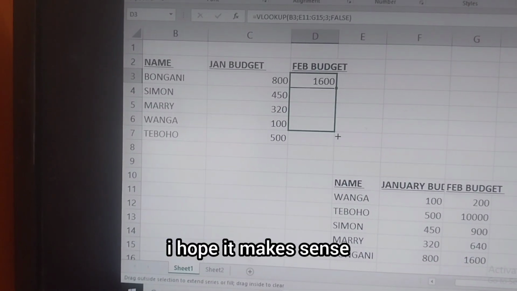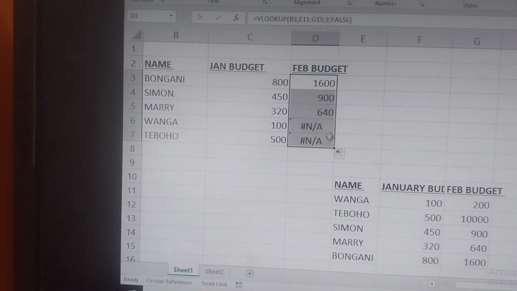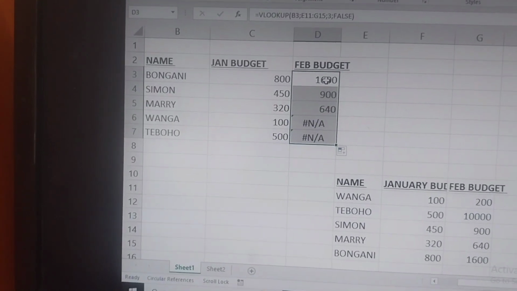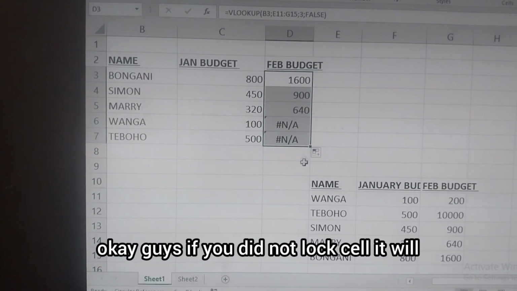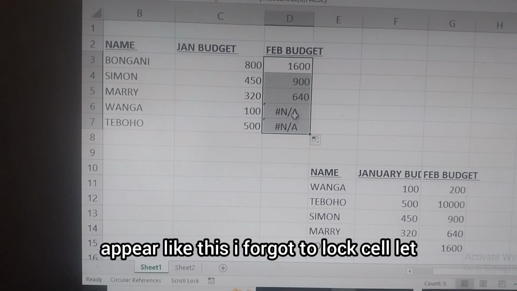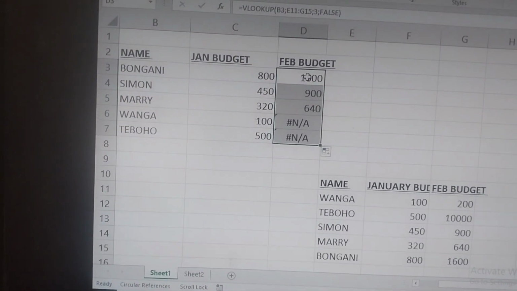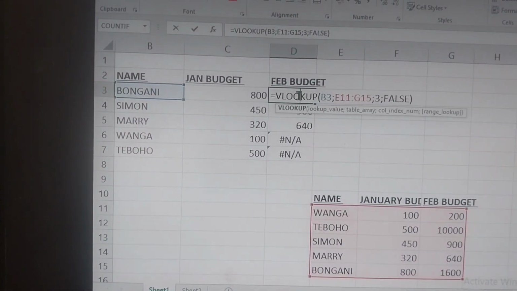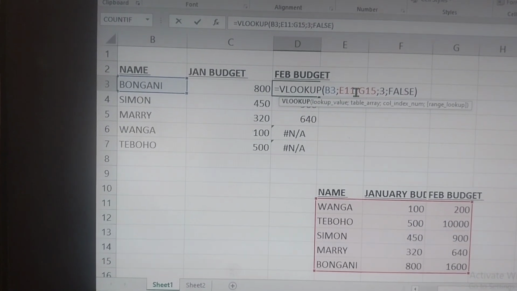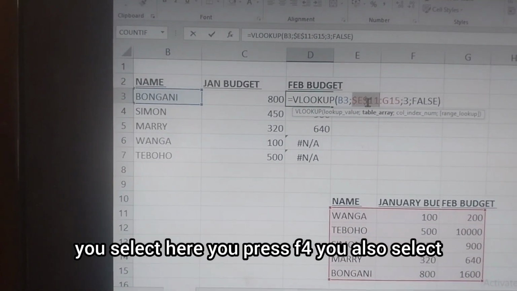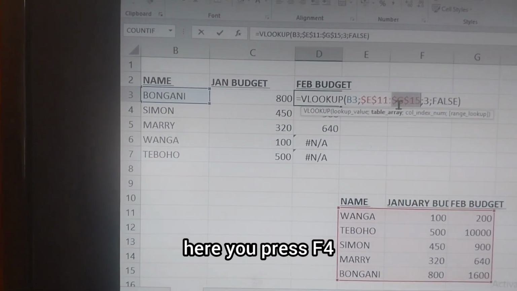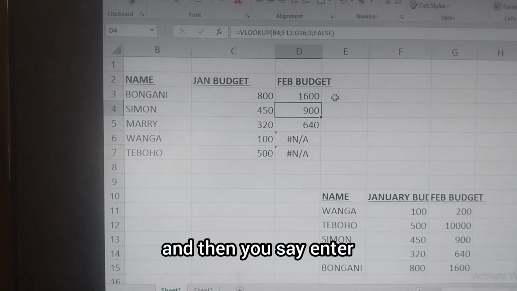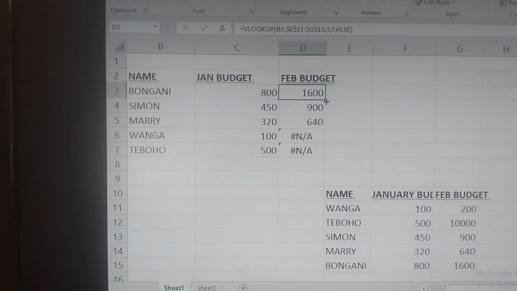I hope it makes sense. I forgot to lock cells. Okay guys, if you did not lock cell, it will appear like this. Let me go back to the formula, and then when I'm back there, I lock cells. You select here, you press F4, you also select here, you press F4, and then you press enter, and you autofill.